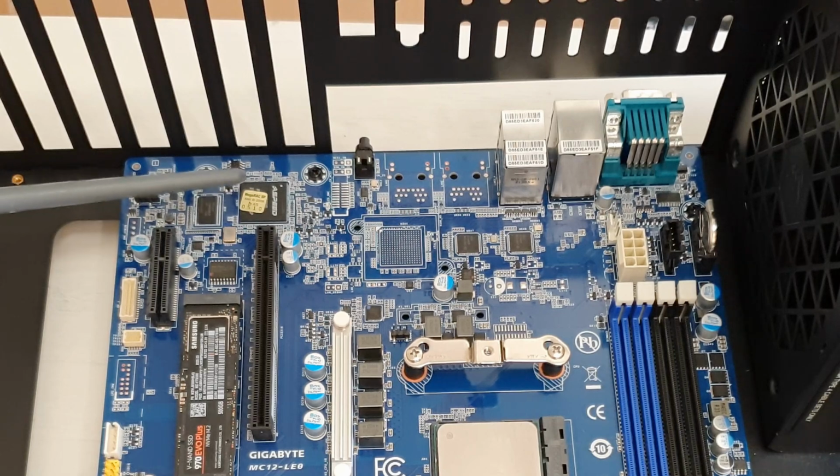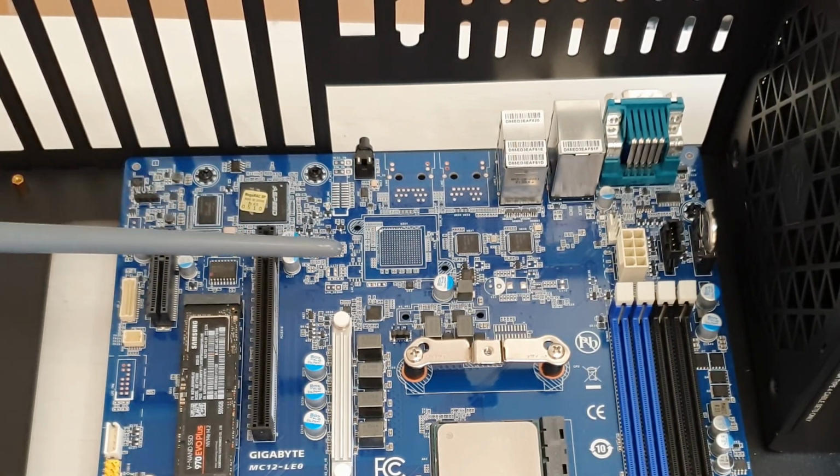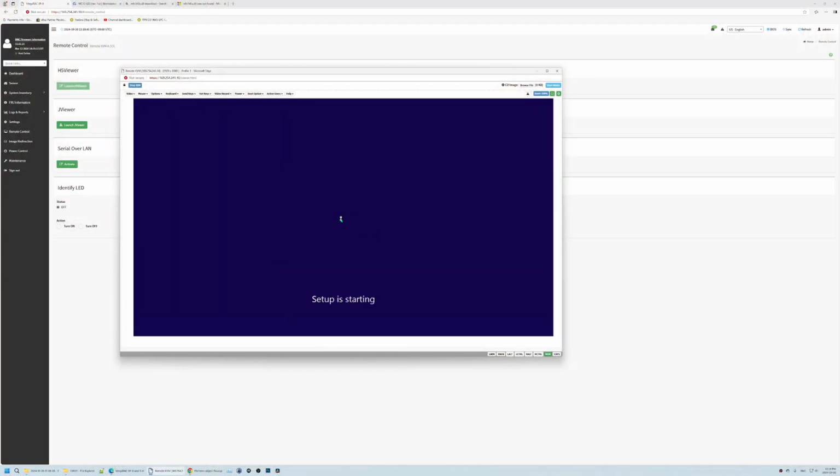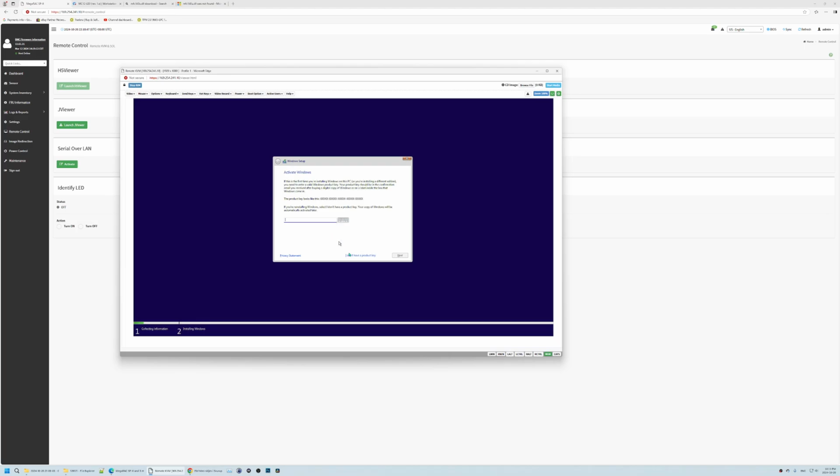With this AST2500 IPMI module, you have the possibility to remotely control the motherboard. You can connect through the Ethernet, you can have a remote desktop, you can even go to the BIOS, you can update the BIOS, you can also reinstall your system, and basically you get remote access to your computer with the possibility to turn it on and off.